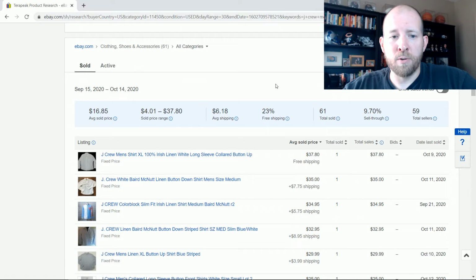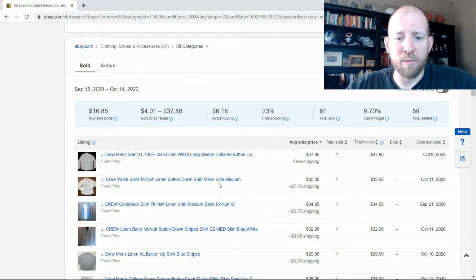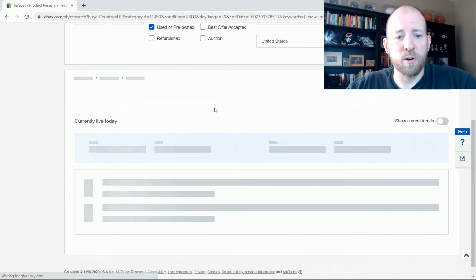So right now, what would have sold in the last month, 61 men's linen shirts have sold. Granted, we're getting towards the end of the season. If it was spring, maybe you'd be doing a little bit better. But really, if you think about how many J. Crew linen shirts you see out there, think of how many are out there just all in the U.S. Remember, I'm doing U.S. to U.S. buyers and sellers. So only 61 had sold. 9.7 sell-through rate. And this used to be a hot item. J. Crew linen shirts used to be an item that could go pretty quickly for a seller.